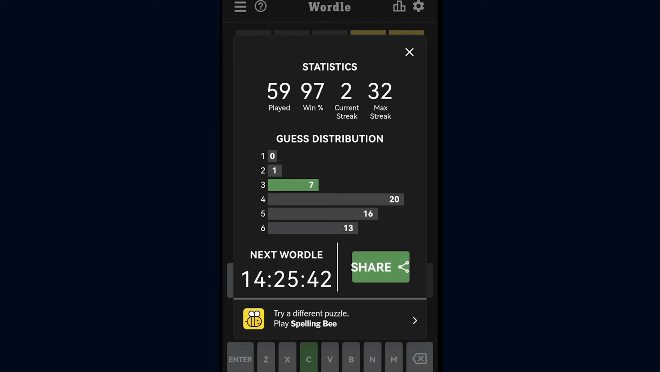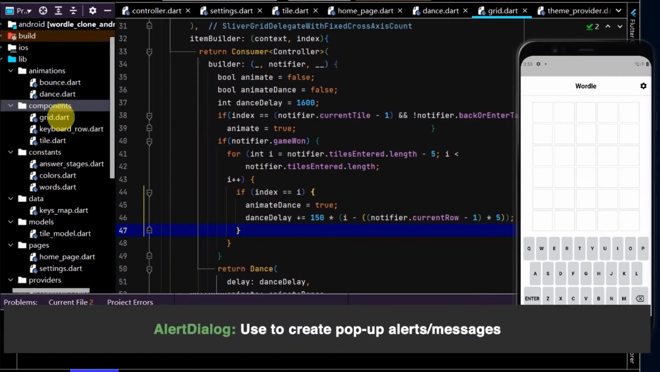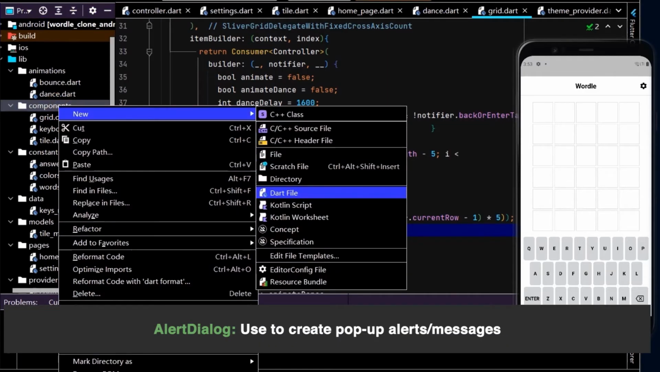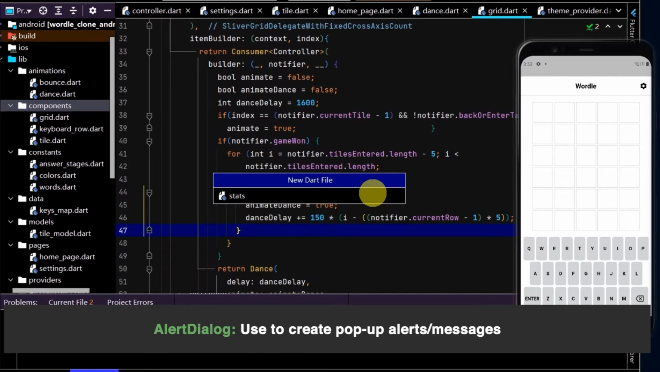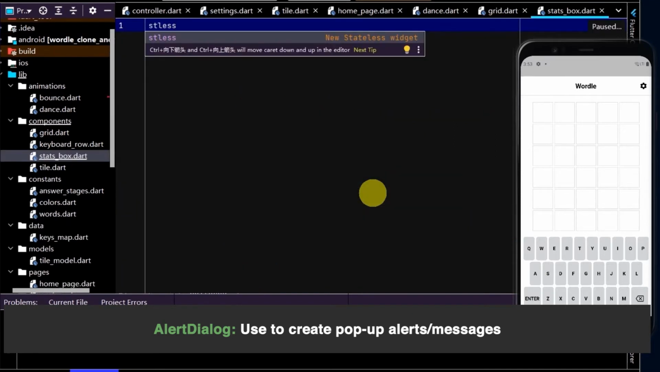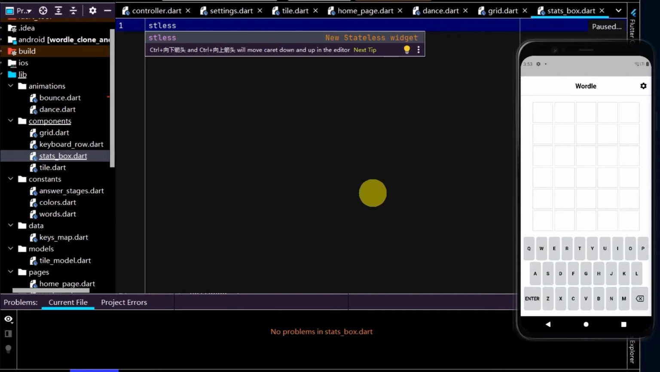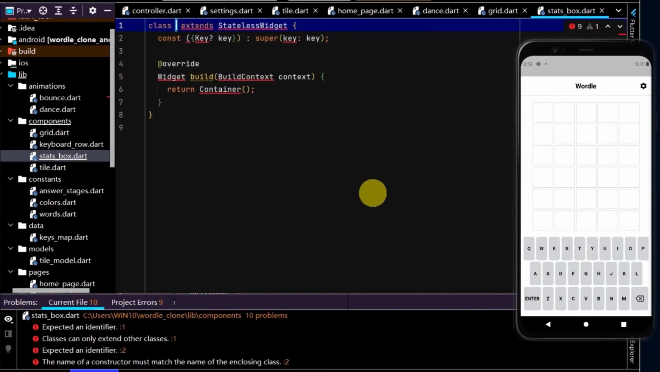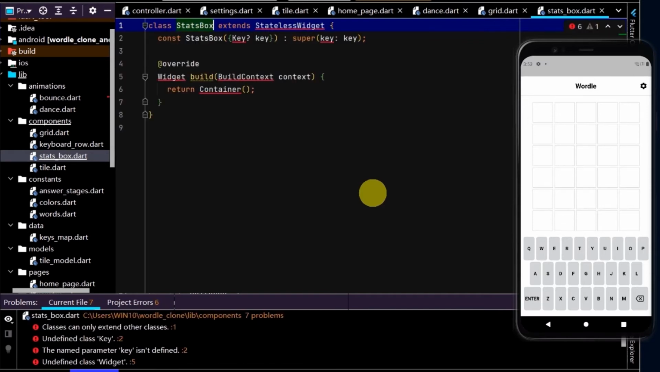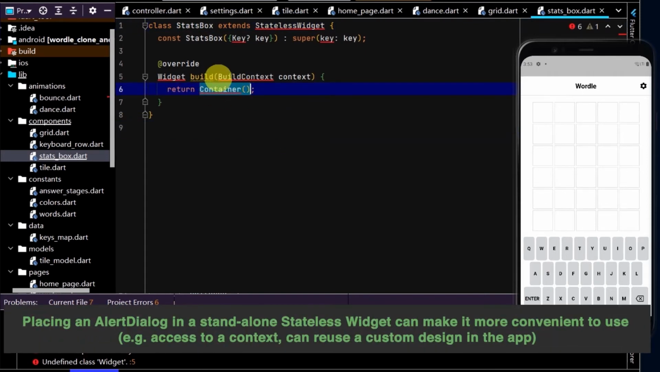Now let's create a pop-up box with the user's stats in it by using the AlertDialog widget in Flutter. And by using the AlertDialog, we can create and manage that pop-up box really easily. In components, I'm going to create a new Dart file and I'll name this stats box. And in here I'm going to create a new stateless widget and I'll name the stats box. And in here I'm going to return the AlertDialog in the build method.